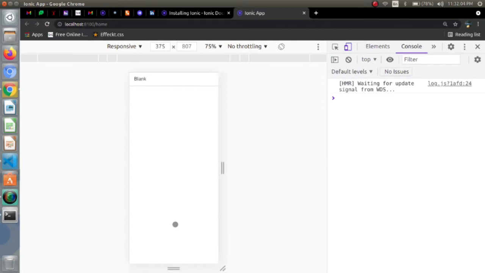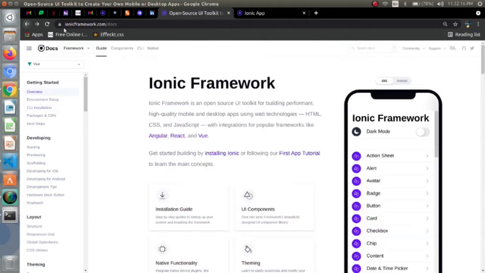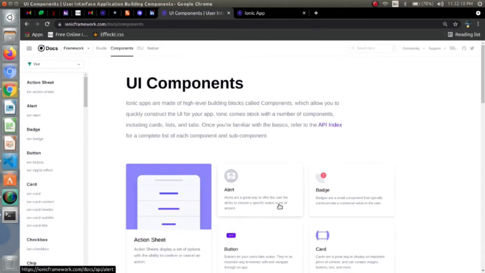The next thing that we will be seeing is, we have seen how we can install, how we can create and how we can run the app. Now just to go back, and here we can see a UI components link is given here. As you click on that, you will get this page. It contains all the UI components that Ionic provides, and also how we can use them, what methods, events and styles we can apply on them. Everything is available over here.